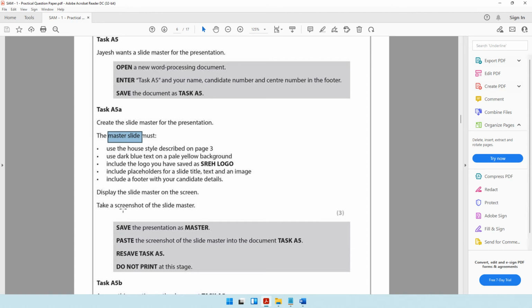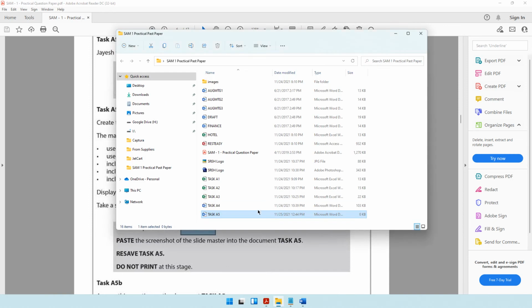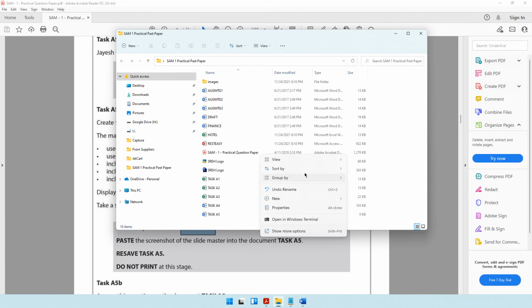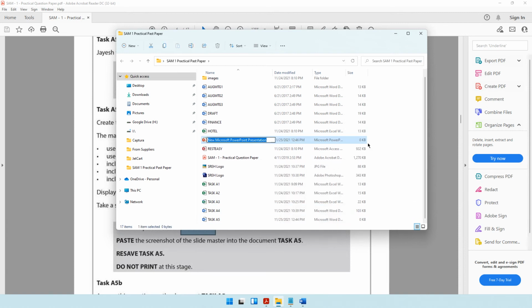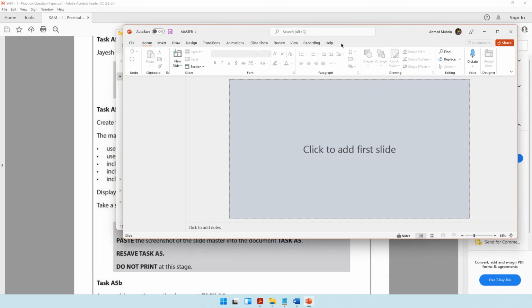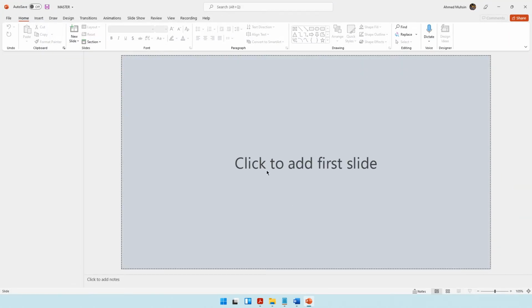So display the master slide, take a screenshot, and you can see the presentation is going to be saved as master. So let us create it in our folder itself. Let's right click over here and say new, and we want a PowerPoint presentation, and the name of this file is going to be master. So let's open this up. Okay, we have Microsoft PowerPoint opened on our screen. Let's click here to get our first slide.